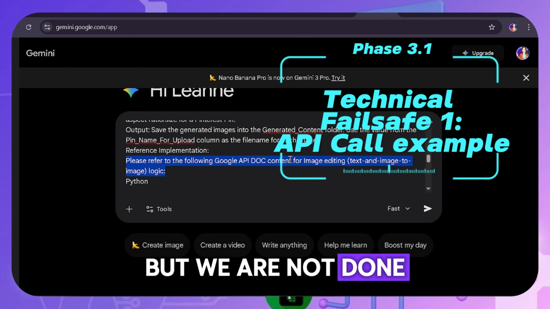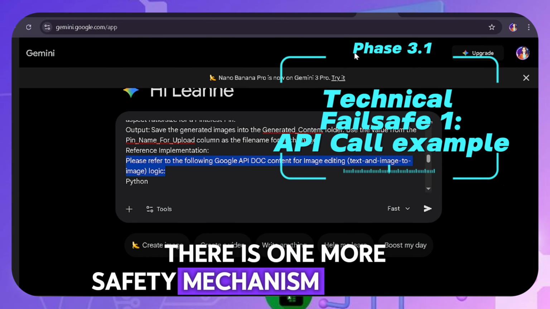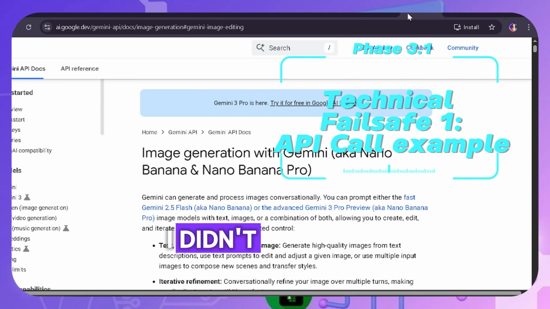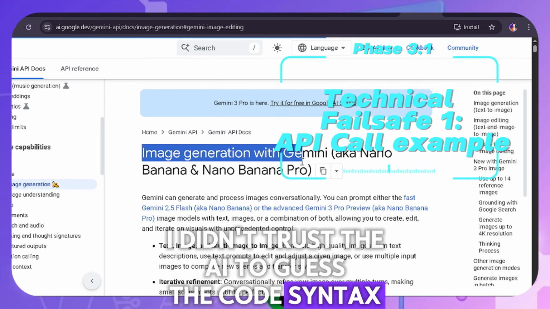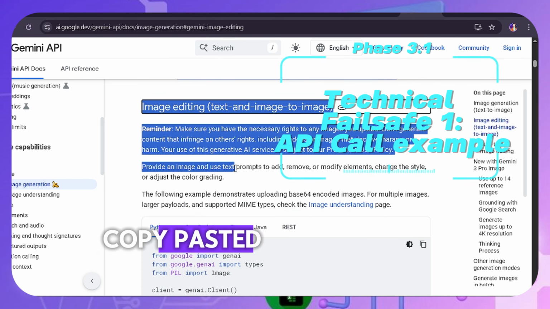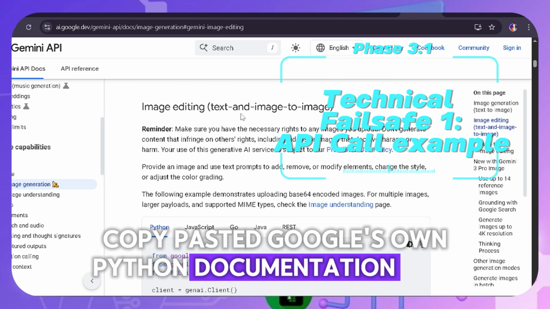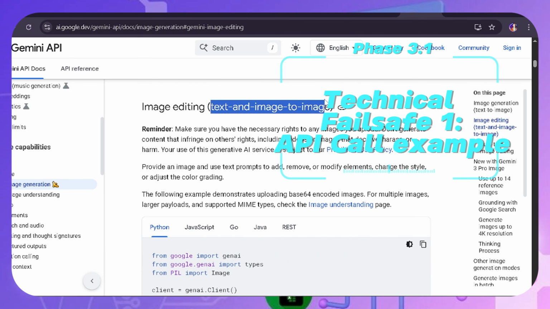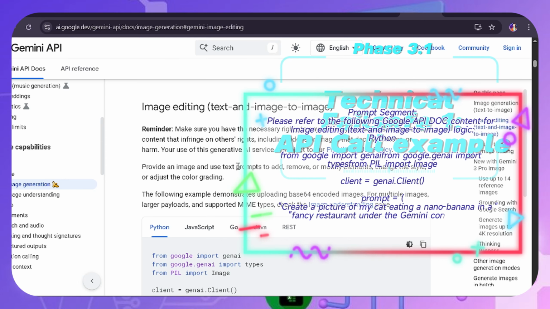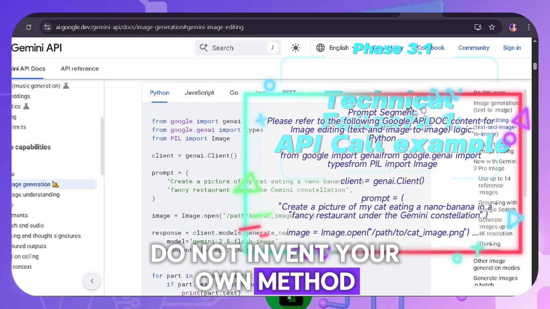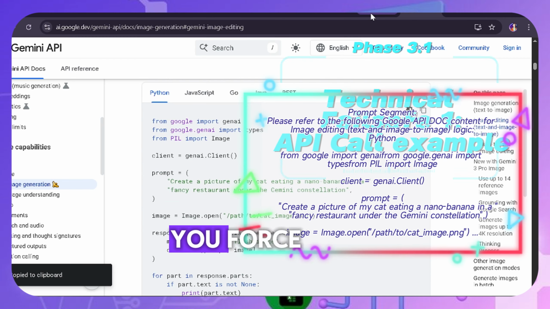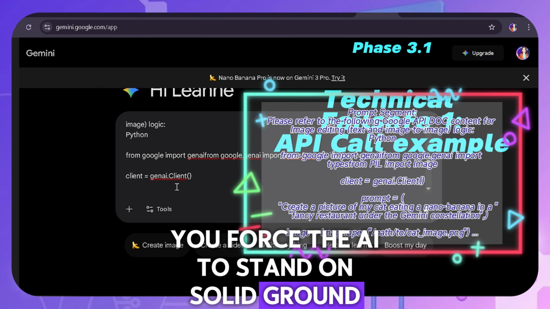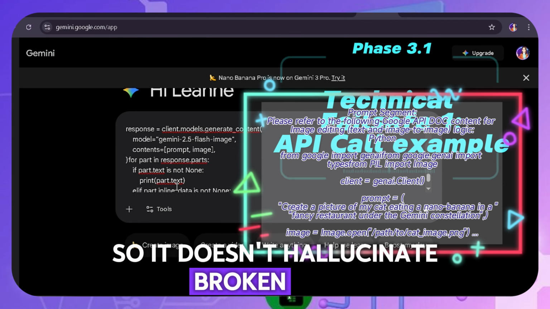But we are not done. There is one more safety mechanism I installed. I didn't trust the AI to guess the code syntax. I literally copy-pasted Google's own Python documentation into the prompt. I told the AI, look at this code. This is how you edit images. Do not invent your own method. This is called grounding. You force the AI to stand on solid ground, so it doesn't hallucinate broken code.